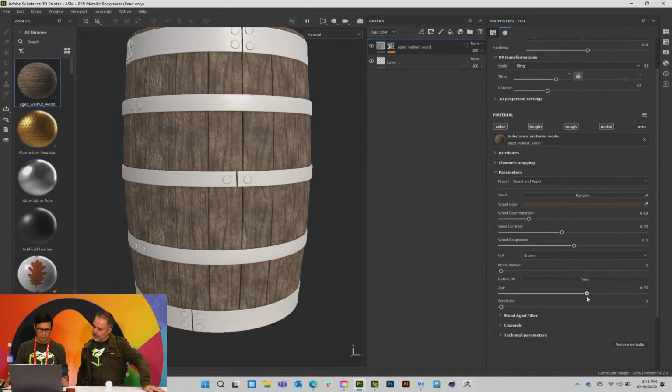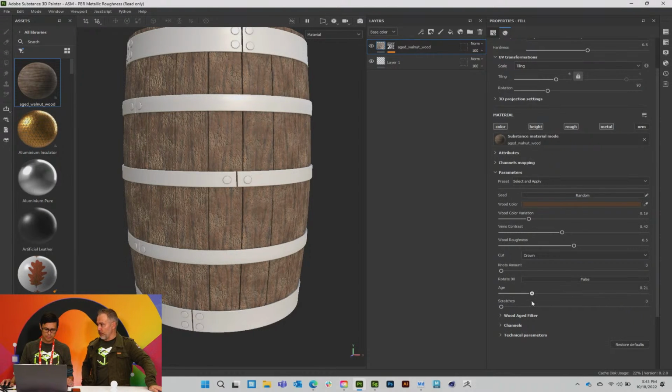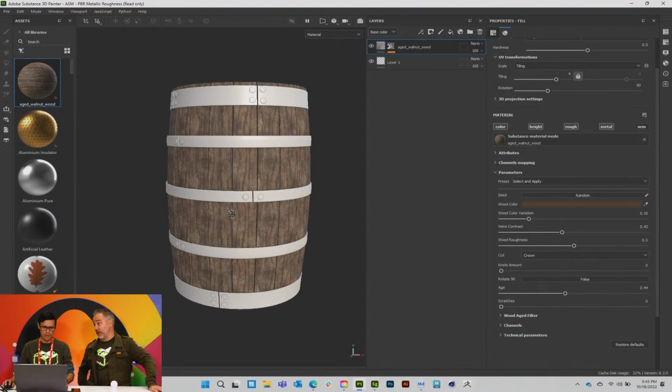Then I can dial in a little bit of aging here. It's good, because for the wine, it has to age well. Oh yeah, and you do. This is going to be French, I know what I'm talking about.